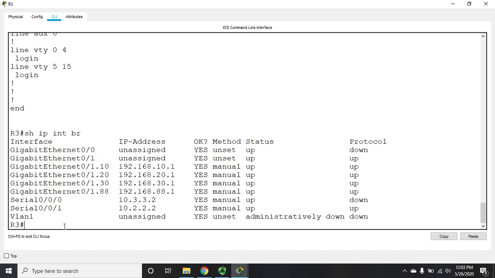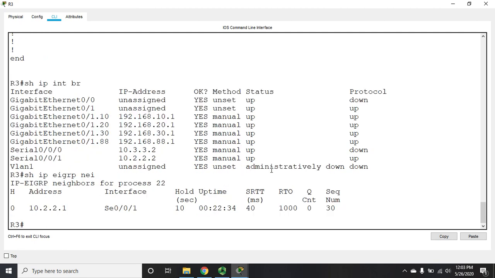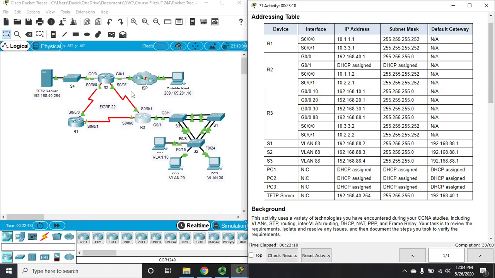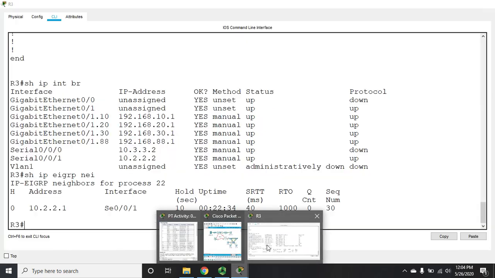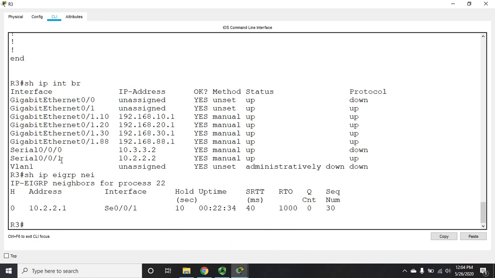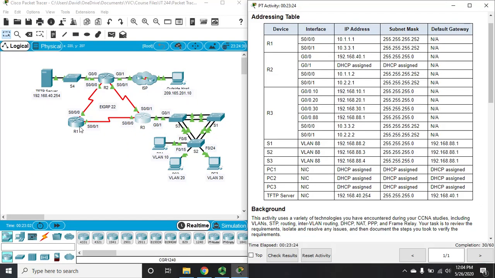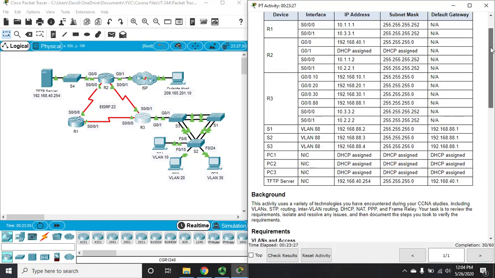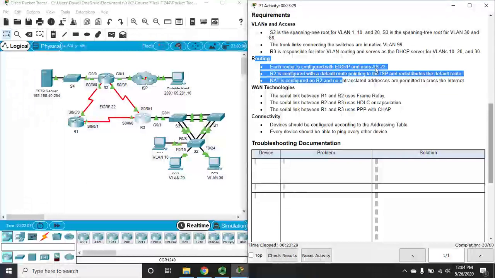So, another way we can check EIGRP, and we're going to have to come back and fix this, but I want to show you this too. Show IP EIGRP neighbors. And I have 1 neighbor, and according to my topology, I should have 2. And the reason I don't have one is because one of these links is down. So, first thing I'm going to do is I'm going to come back here and say, all right, S0/0 is down. Who is S0/0 connected to? S0/0 is connected to R1. So if I come back, my link between R3 and R1 should use PPP with CHAP.